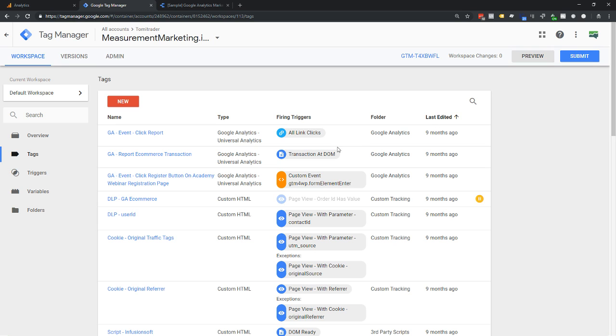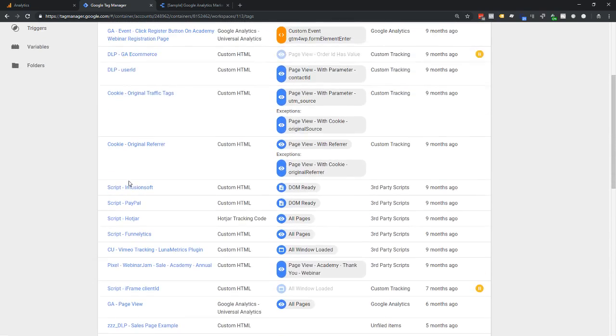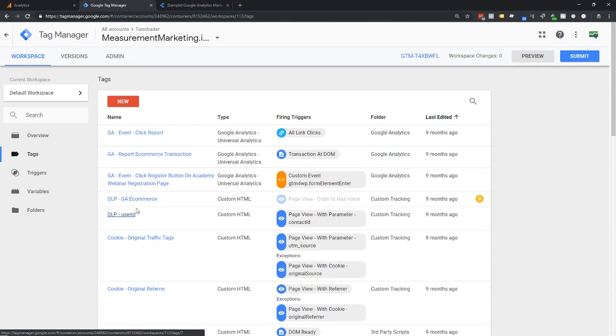There's a lot more back here, right? But I can see, okay, 9 months ago. So it's been around for a little while. I see Facebook pixels, Google Analytics pixels. They're doing a bunch of stuff, right? There's scripts in here. There's cookies going on. There's data layer pushes with these little DLPs. So I know there's a bunch going on. I think that's awesome. This would be a much more sophisticated Tag Manager.